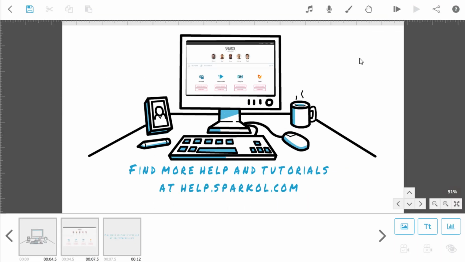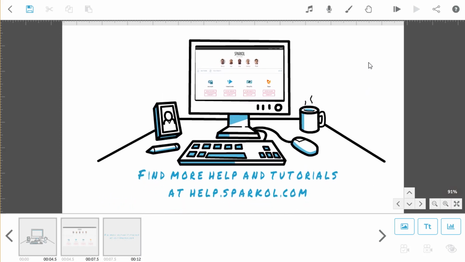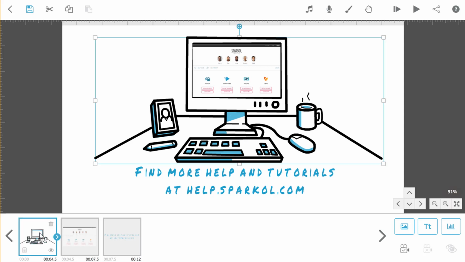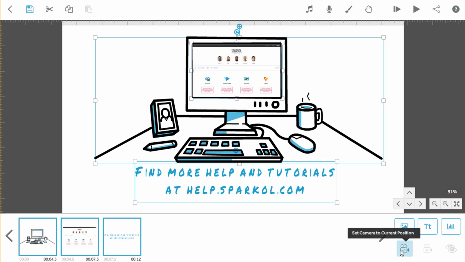To set the camera, simply drag the canvas and position the screen how you want it. Then select all of the elements that you want in this camera position by holding down the Control or Command key and clicking on them in the timeline. Click this button to set the camera. So now all of the selected images will be drawn in that view.